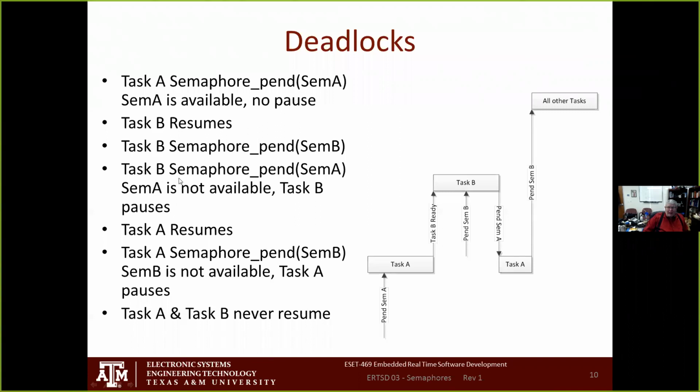The next thing that happens is that task B decides that he wants to pend on semaphore A. Well, he can pend on semaphore A, but semaphore A is not available. It's a 0 because task A back here pended on semaphore A. So task B pauses. Well, the operating system says, my next task that's available is task A, so he resumes task A.